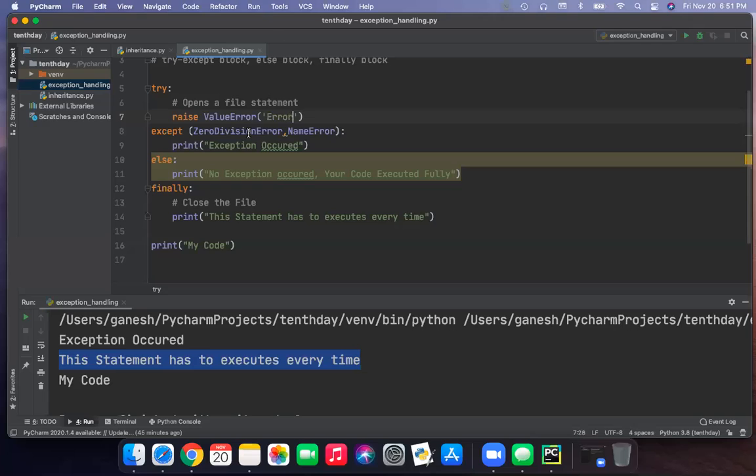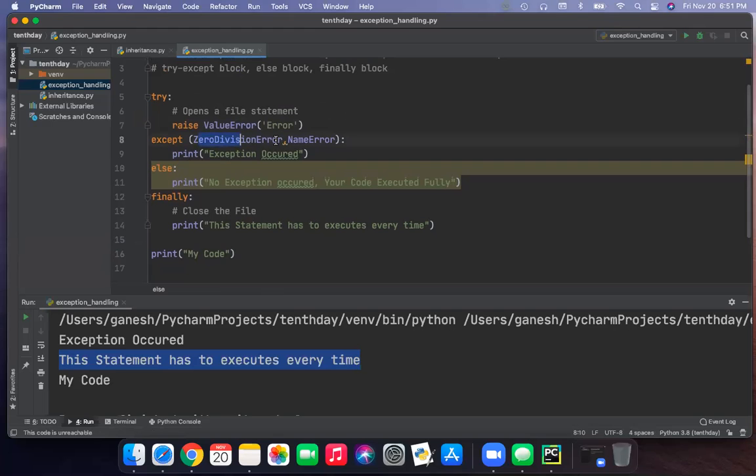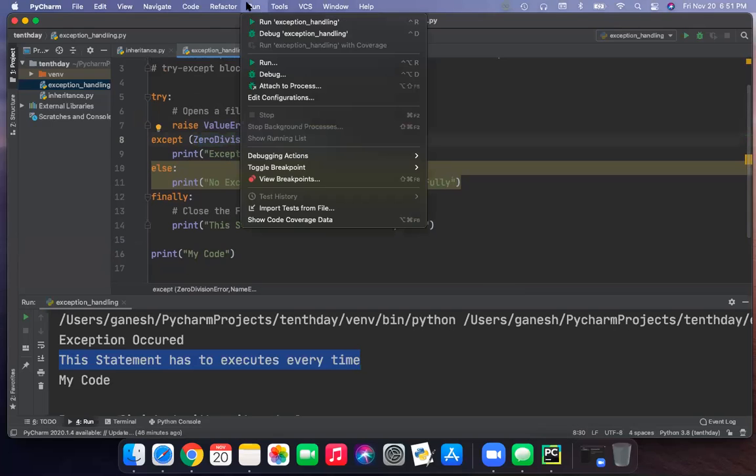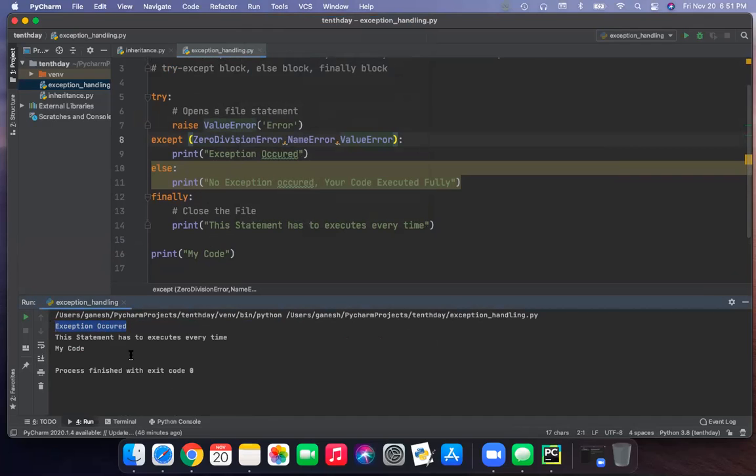Now the value error I have not handled here. I have handled only zero division error and name error. So when I run this code, it gives the exception because the value error is not handled. So how to do this? You can make the list here with the value error. Get it? So exception occurred. This statement has to be executed every time in my code. Getting this? But how many errors are you actually catching here?